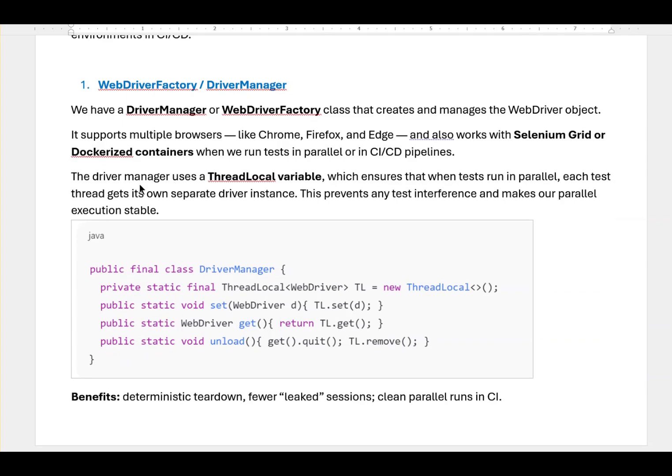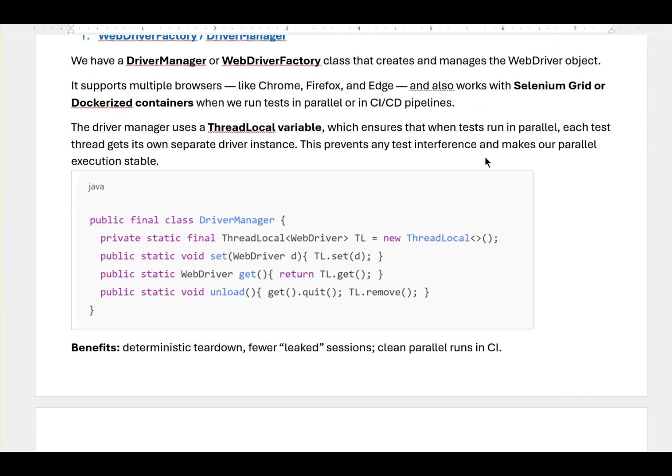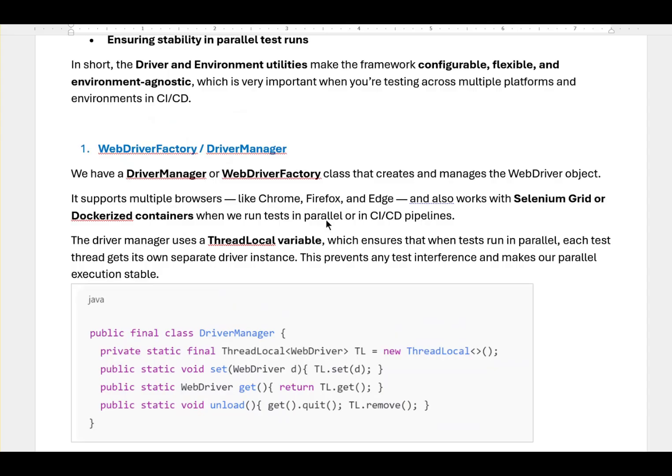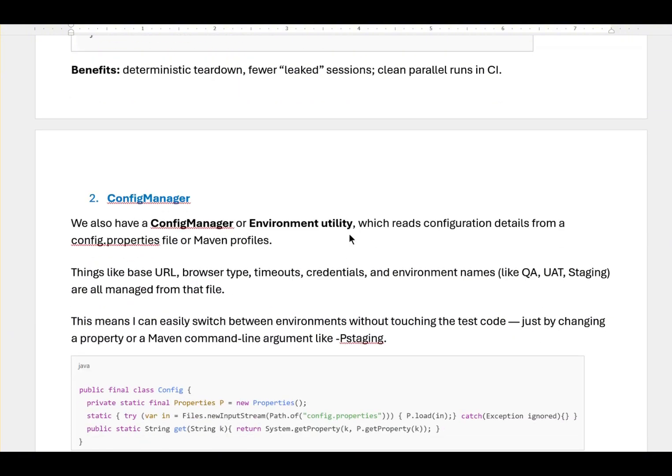The driver manager uses a thread local variable, which ensures that when tests run in parallel, each test thread gets its own separate driver instance. This prevents any test interference and makes our parallel execution stable. The benefit of using this class is deterministic teardown, fewer leaked sessions, clean parallel runs in CI.